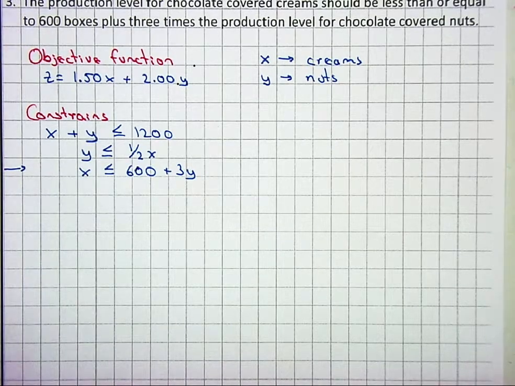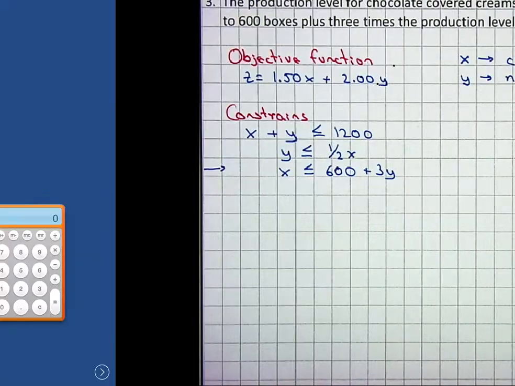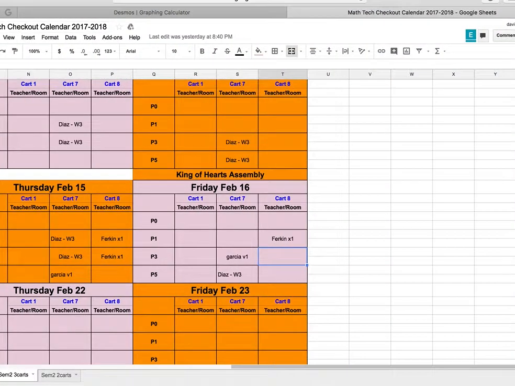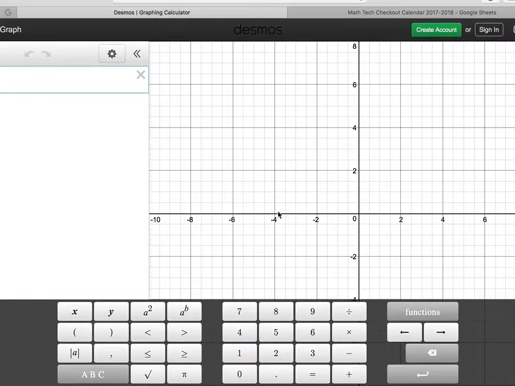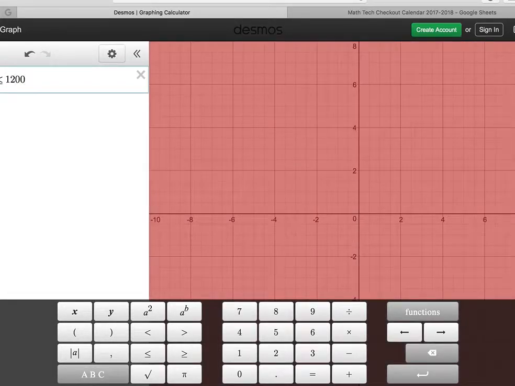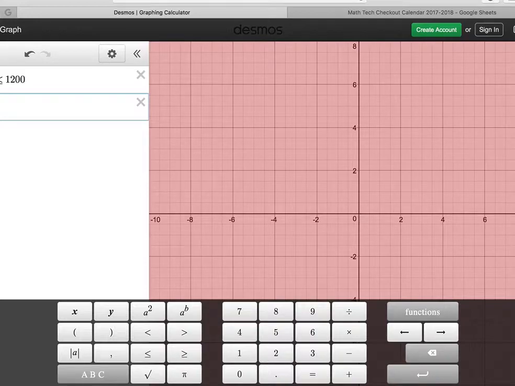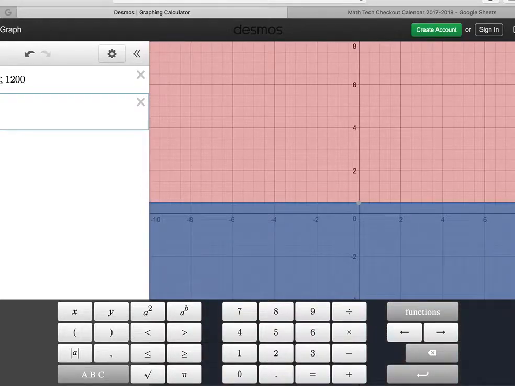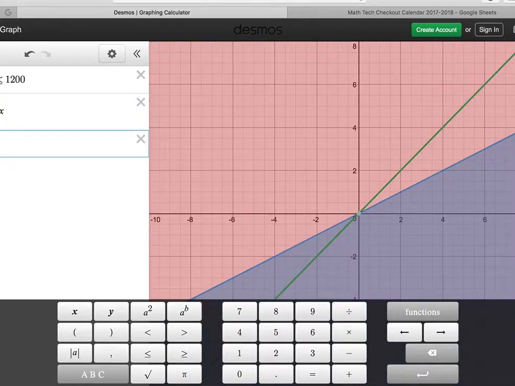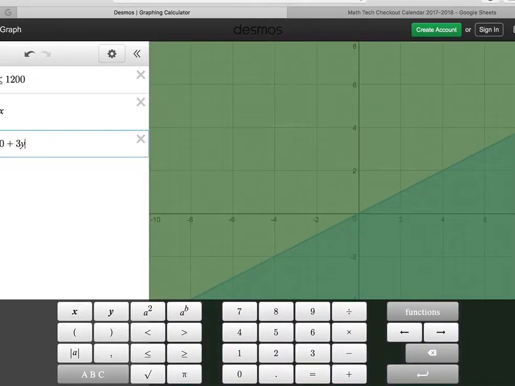Excellent. So let me go into Desmos, where we have decimals. I'm going to type in the first one, x plus y is less than or equal to. Notice that as soon as I press the equal sign, it gives me the inequalities. Then I'll type in the second one, y is less than or equal to 1/2 x. And then the last one will be x is less than or equal to 600 plus 3y.